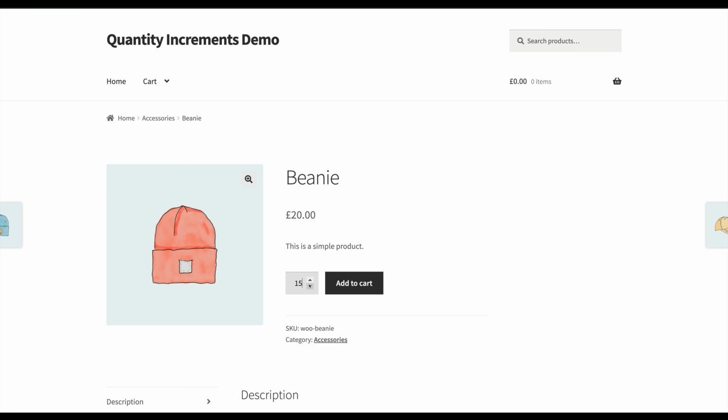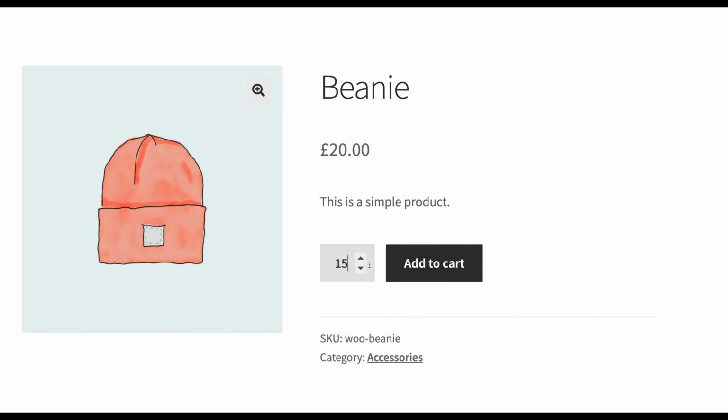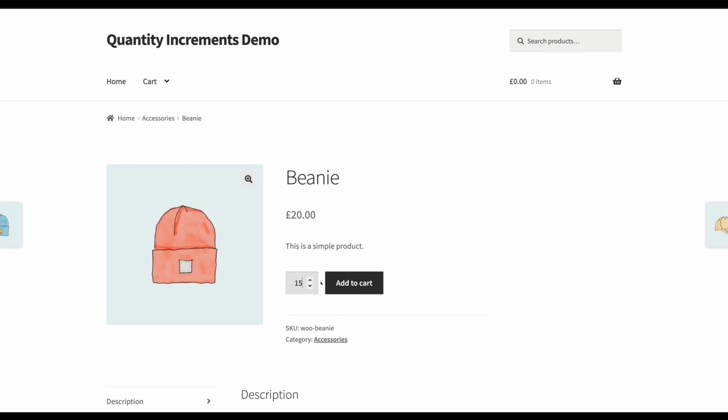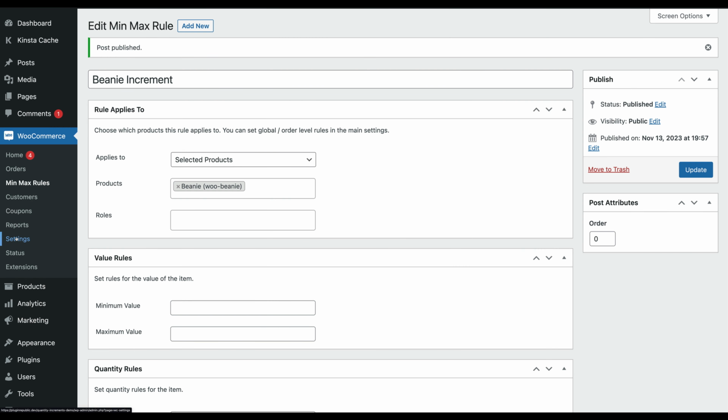So that's how to set quantity increments in WooCommerce. Let's quickly look at a couple of other enhancements we could apply. The standard quantity field in WooCommerce is a number field. Depending on your browser, you'll most probably see these little arrows inside the field. However, some users, particularly on mobile, may prefer larger buttons for updating the quantity. You can enable this with the Min-Max Quantity and Order plugin as well.